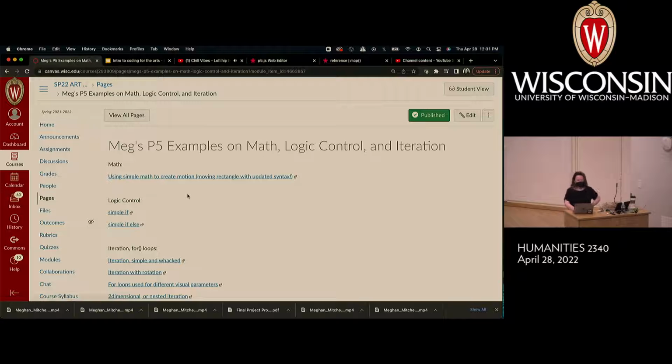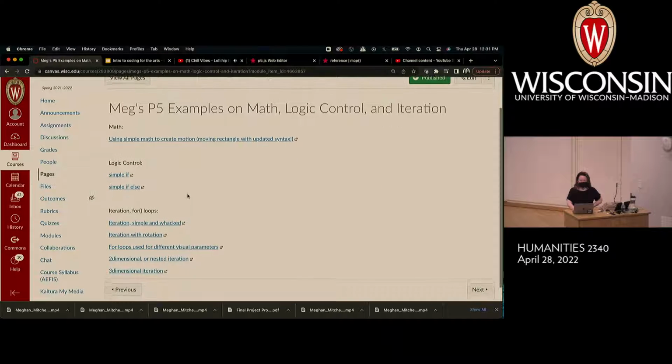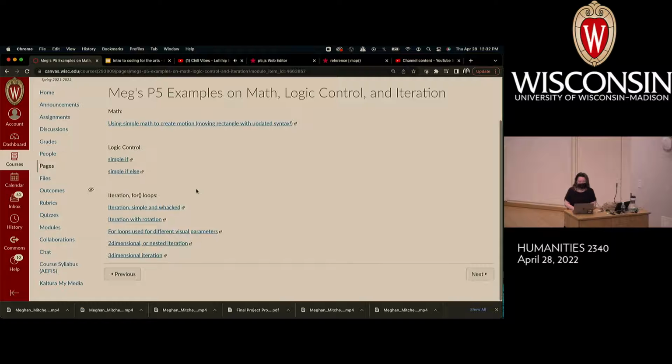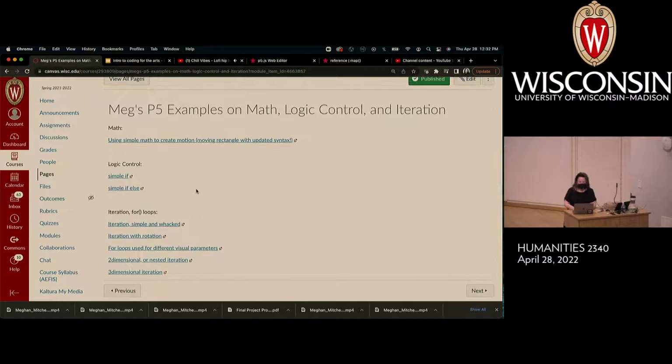It's right here. So there's plenty of examples of both iteration with for loops and also the logic control. This would be pretty much identical to what we've done in class for the last couple items. So those are some places where you could look for it.